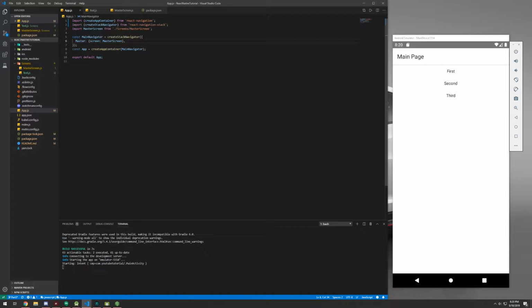And right here under our main navigator, we have master, and we import master screen. So we're going to import the text screen from screens. Just like that. Add it down here under text screen, text screen.